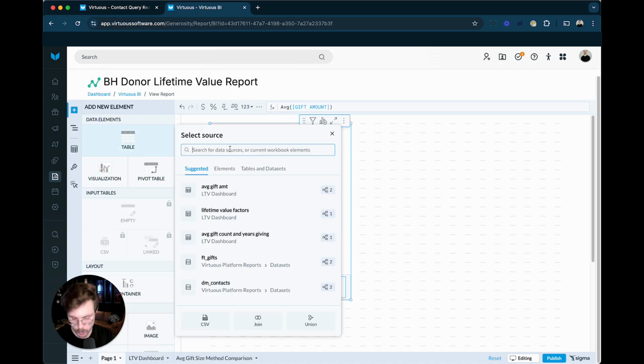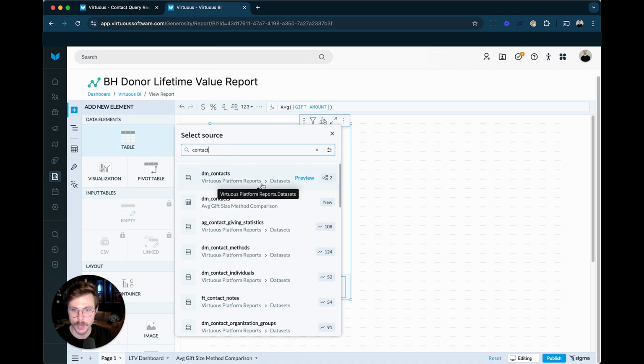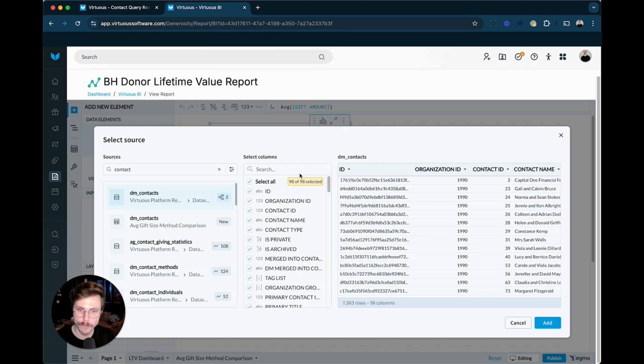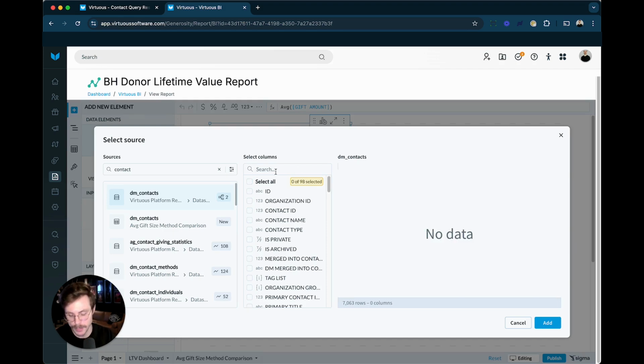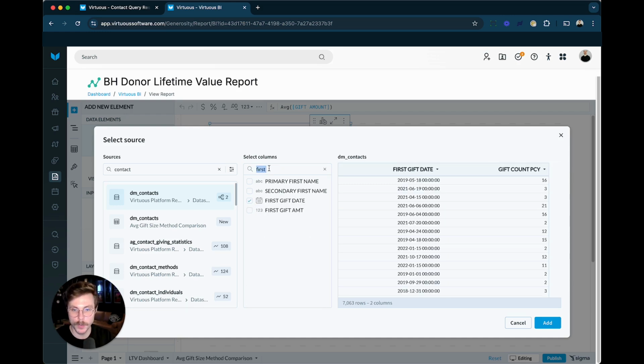This time, we want our contact data set. We'll take this. Again, I'm going to preview this. I don't need every single detail I have about my contacts. We're going to unselect everything, and then I'm just going to search for my gift count per calendar year. So average gift count per calendar year. We're going to take that first gift date field, and we're going to take that most recent gift date field.